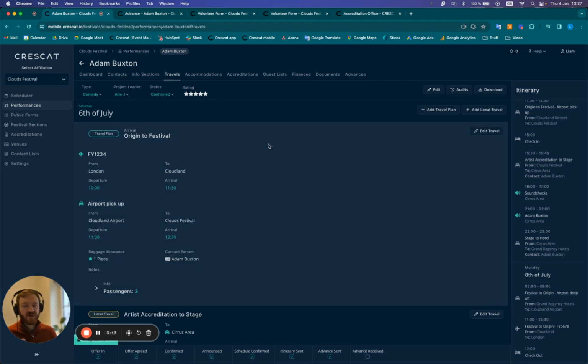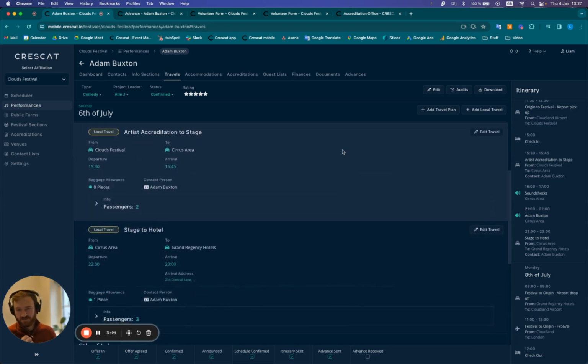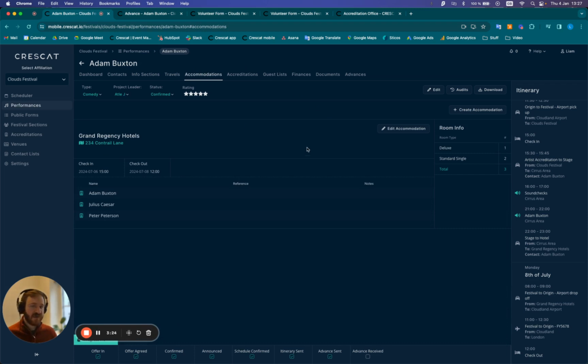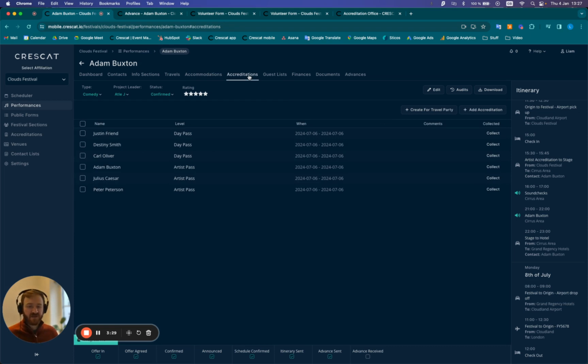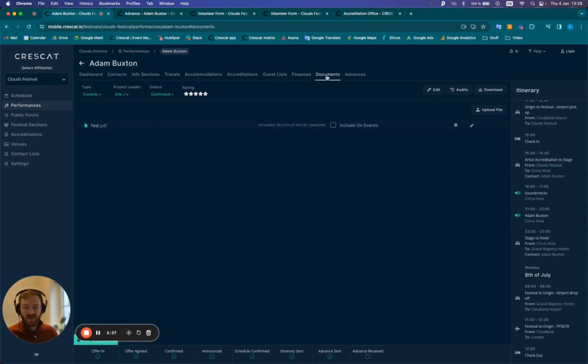In travels, you can make a travel plan for an artist, speaker, or guest of the event, including air, rail, road, and sea, and local travels. In accommodations, you can add hotels, apartments, etc. to a performance. And in accreditation and guest lists, you can create and collect accreditations and add and approve guests. In documents, you can store any images or other documents that are relevant to the performance. And as I will show you in the advancing module, any documents uploaded by the artist, speaker, agent, manager, or guest of the event will live here in the Document Center.